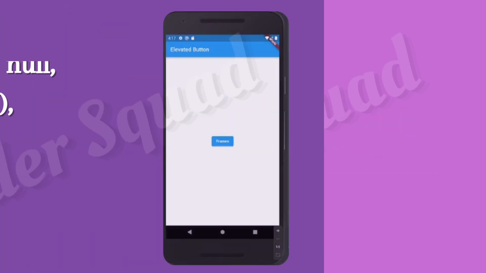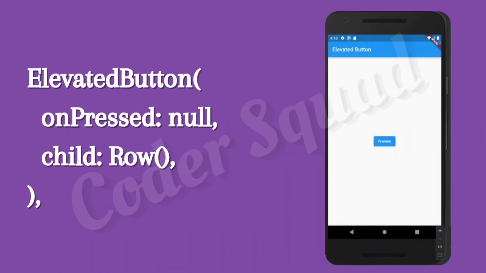Sometimes, you may want to disable your elevated button. You can do this by setting the onPressed property to null. This is handy when the button's functionality is not available in certain states of your app. As we did in text button in another video.